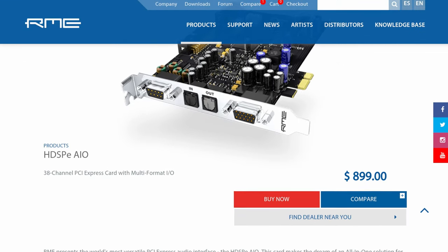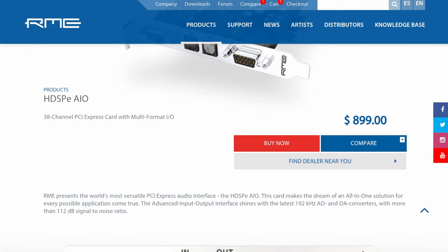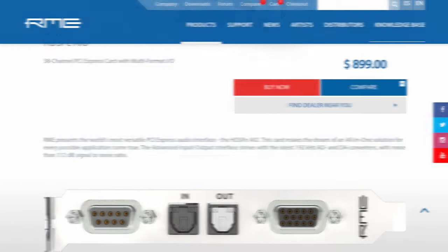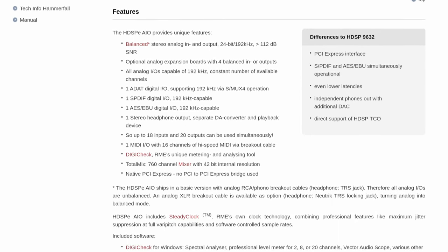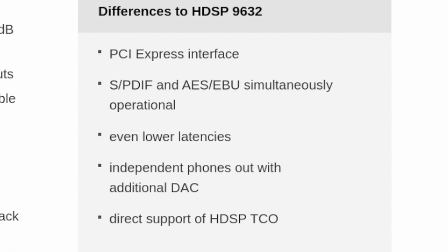I'm curious at this point because the HDSP AIO is $899. This is not a cheap piece of kit. I had to find out what the differences between the two were. Turns out it's not much. It's basically the PCI Express interface and slightly lower latencies.